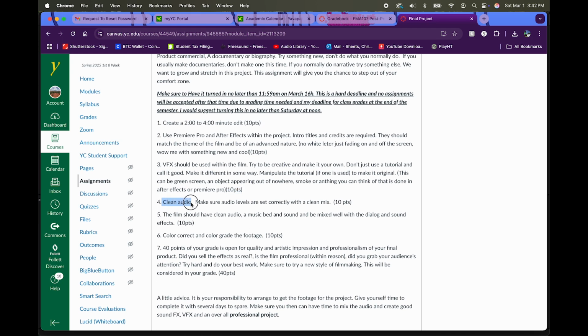Clean audio. I want to be able to hear the audio and there are no crackles and rustles or any sort of thing where the audio is bad. If you get bad audio, go re-record your audio. That's worth 10 points. And then your film must have clean audio, which it says right here.